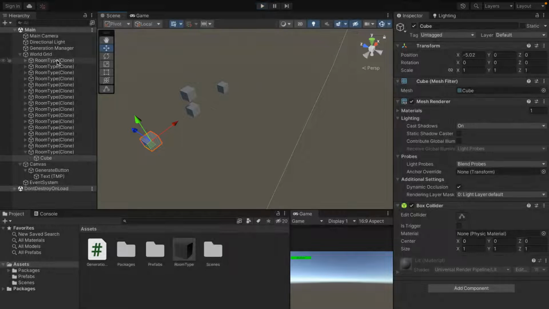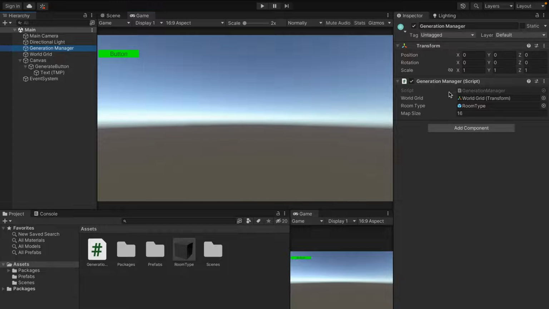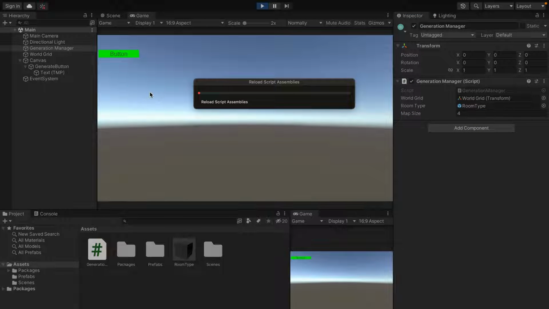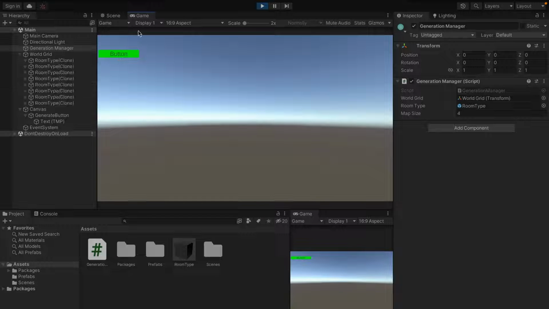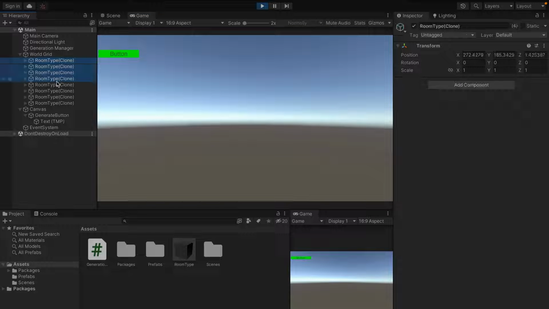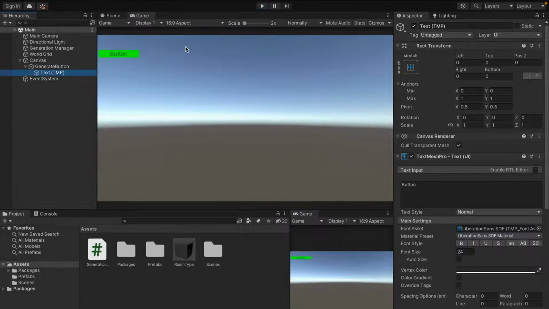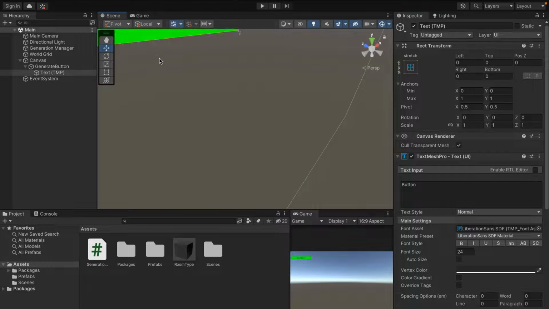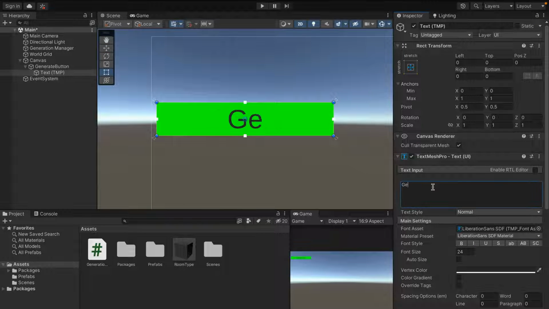And just to show that it actually does change with the map size, I'll make it something really obvious like 4. I'll change the map size to 4. Now if I hop into play mode, press play, and click the button here, as you can see, sorry, I pressed it twice, it spawns in 4 room types. I pressed it twice, so it spawned in 8, and if you press it, it spawns in 4 more every time. Now before I go back to the scene, I'm going to change this button's text over, and I'm going to make it say generate.